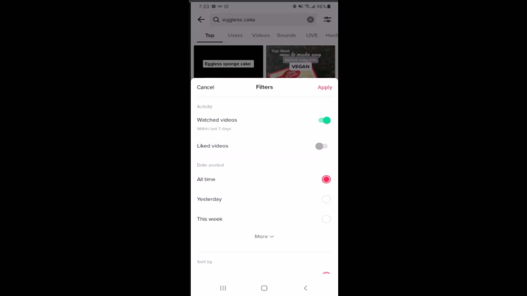So log into your TikTok account, and once you're logged in, go to the Discover tab, which will be in the top right corner. As you click on it, press the search icon in the top right corner and then type in the query that you want to look for. Once you're done typing, click on search, and then tap on the filter icon in the top right corner of your screen.